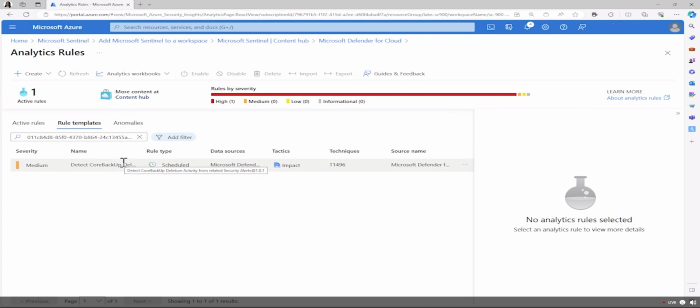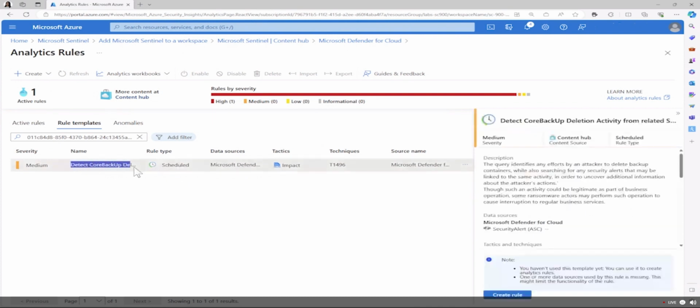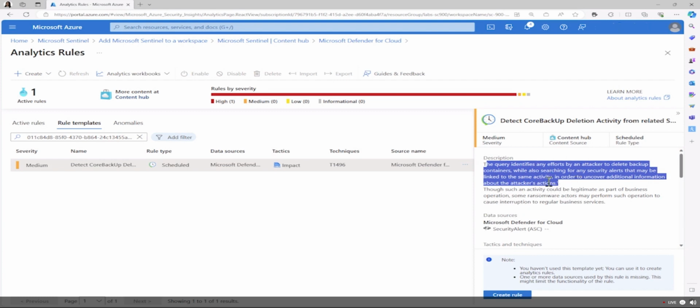Now for this, I'm able to see that the rule type is scheduled, that data source is Microsoft Defender for Cloud. I could read the name, and I have the severity, which is medium. I have also a description of this, exactly what it does, and what this query does: it identifies any effort by an attacker to delete backup containers, while also searching for any security alert that may be linked to the same activity.